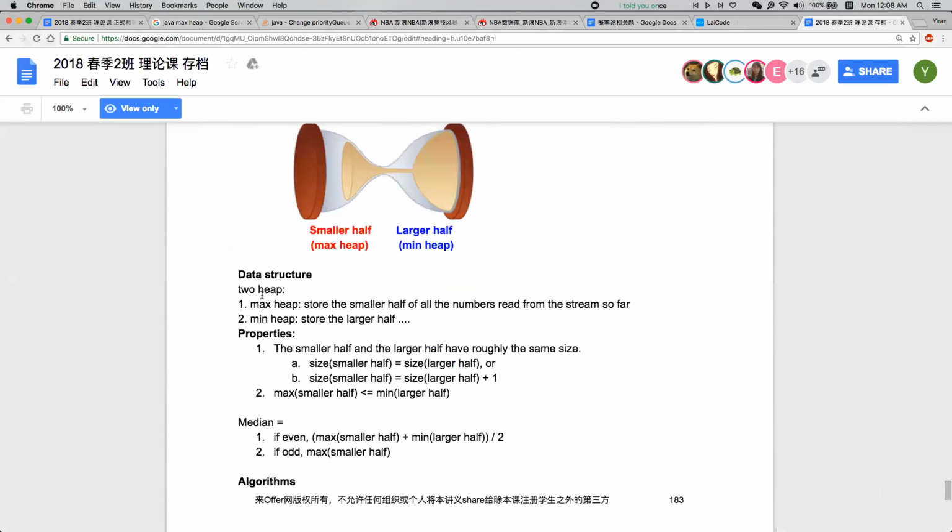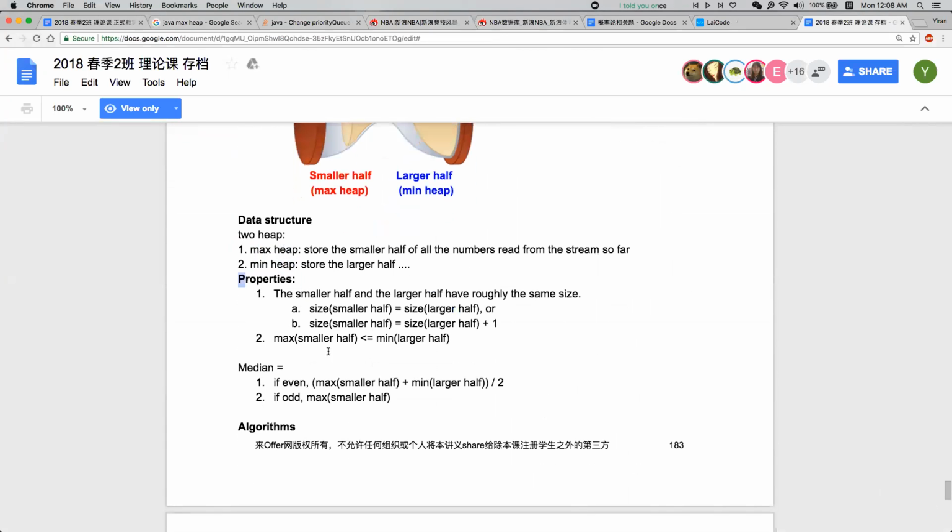So the data structure is we use a max heap and a min heap, right? And the key part is the property. Within the property, we have some requirements. The first requirement is the smaller half and the larger half have roughly the same size. There are two valid circumstances. The first one is the size of the smaller half is equal to the size of the larger half, or the size of the smaller half is equal to the size of the larger half plus 1. Those are the only two valid circumstances.